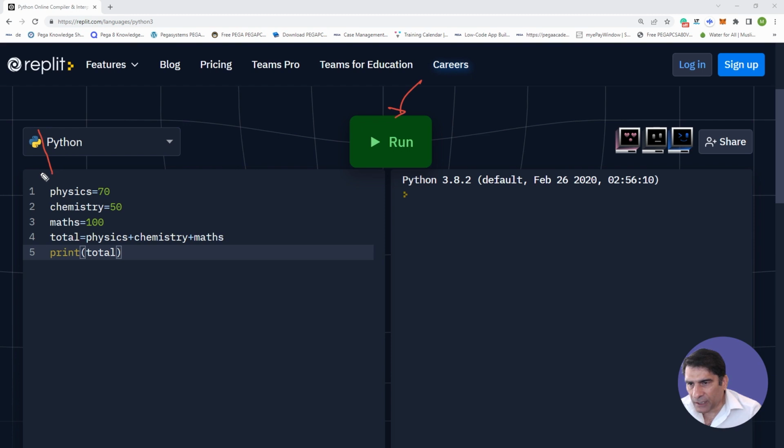Computer, I have typed my program, so please follow the instructions, because we know that program is a set of instructions. So it will execute this instruction. So this instruction means, Mr. Computer, make a variable with the name of physics. Reserve some space in the memory, which is a variable now, and it will assign 70 there.